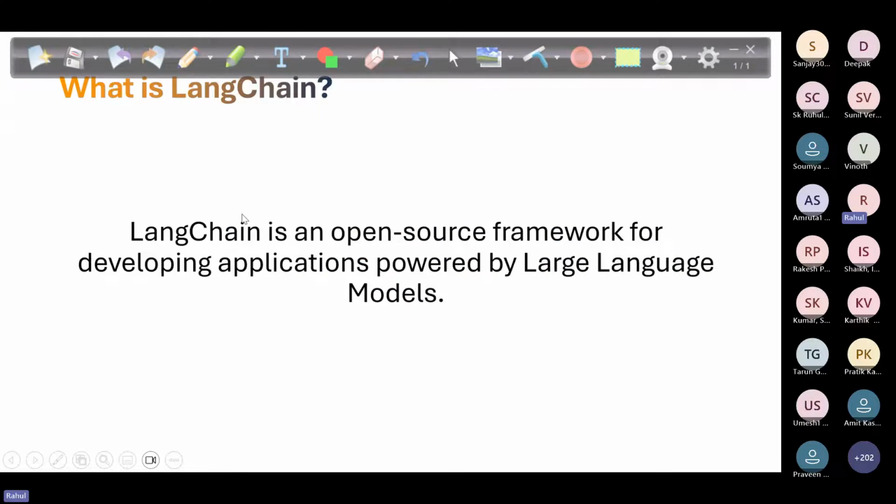LangChain is an open source framework for developing applications powered by large language models or chat models. The idea is that when we are creating any applications using large language models or chat models, which we are using these days, like GPT-4 and all, a lot of interaction happens, right?